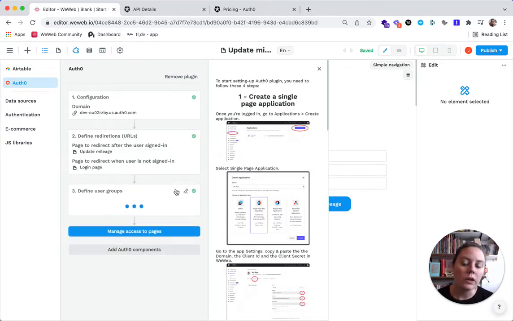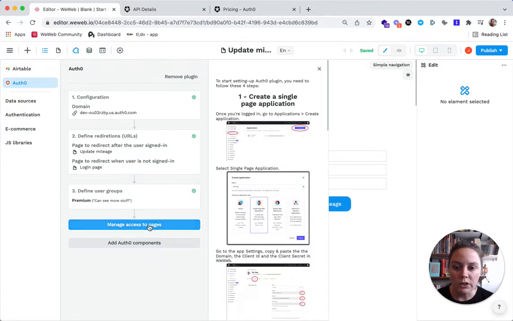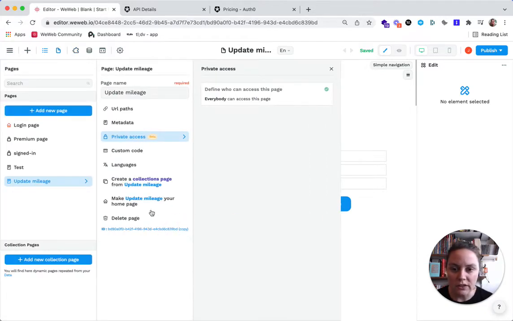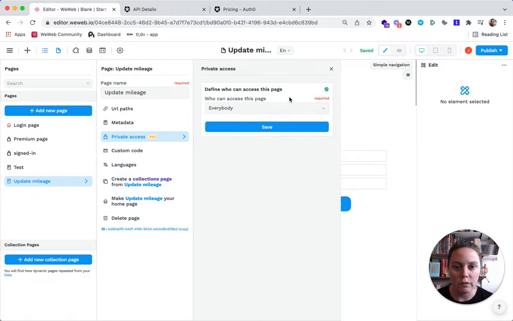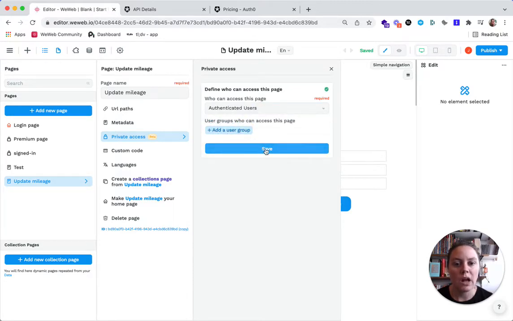And we can continue right here. And for now, we're not going to define any user groups. So we can just go and manage access to pages. The update mileage page right here, you don't want everyone to access this page. You only want authenticated users to access this page. So we'll save this here.